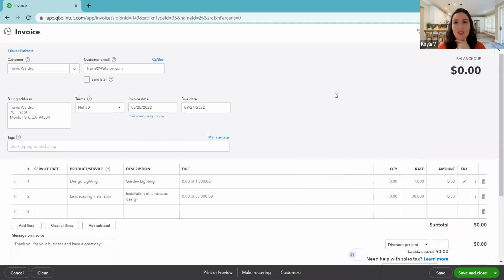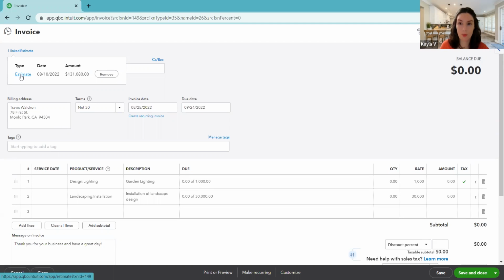Okay. So here we've got our third invoice. Notice in the top left, it says 1 linked estimate. So that's good. That's what we want. It is linked to it. And if you were to click on it, you could see the information, make sure, is it linked to the right estimate? Did I click the right one? So you could click it and see it. You could even click this blue estimate and go back to the estimate if you want to make sure, is this linked to the right one? Okay, so that is correct.